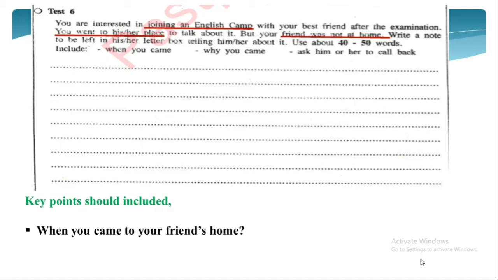There are some main differences between a note and a letter. In a note, there is no need of writing an address, salutation or a subject. It should be very short and up to the point, not in details. These are the key points that should be included in your note: when you came to your friend's home, the reason why you came, and ask him or her to call back.